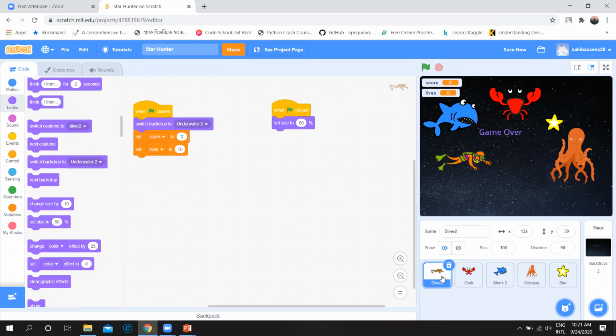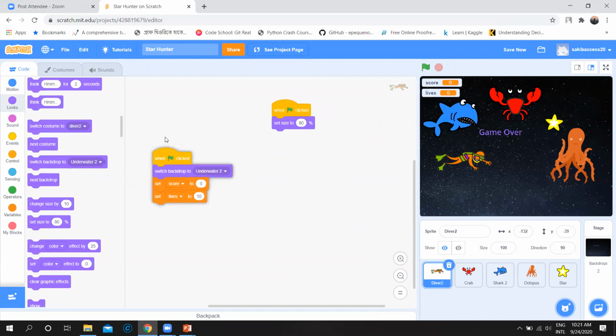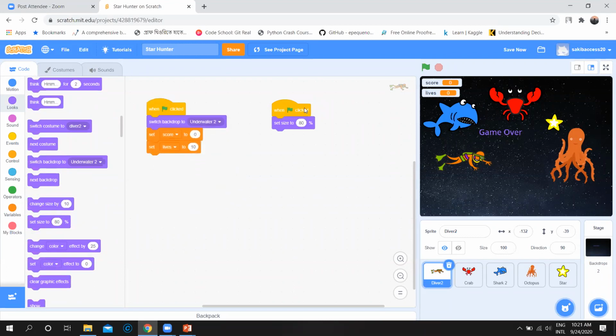See, for the diver we are actually writing two scripts, of course. The first script is this one, it will do something, and also it will do these things. For the diver we are writing this code. So that's how you can add multiple blocks of code or multiple scripts for a single sprite. So we are actually learning lots of things today.